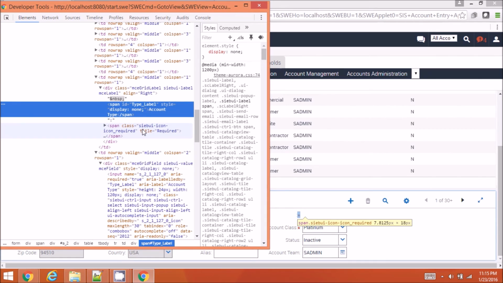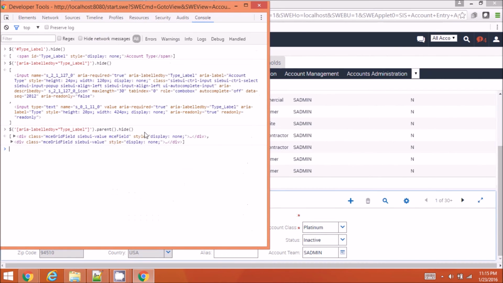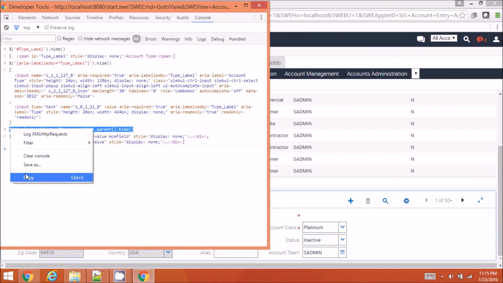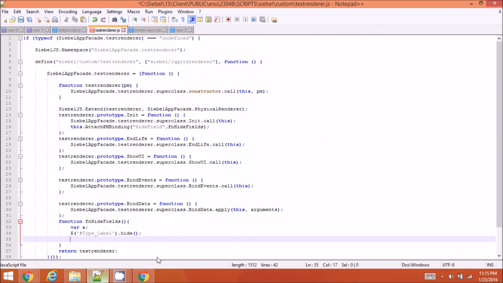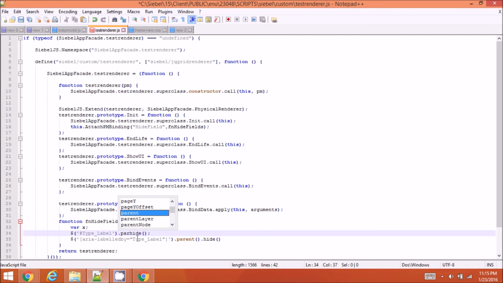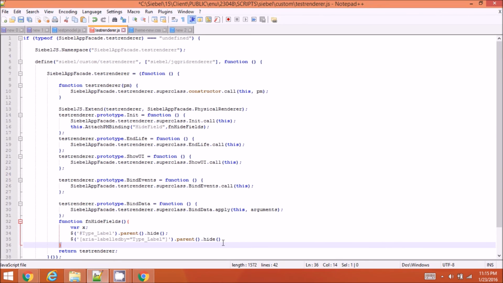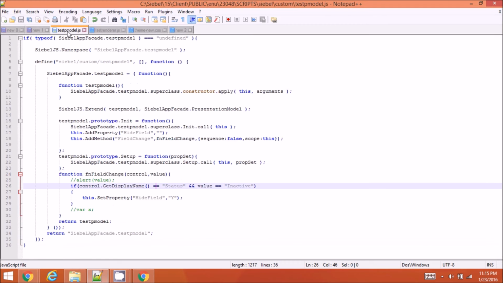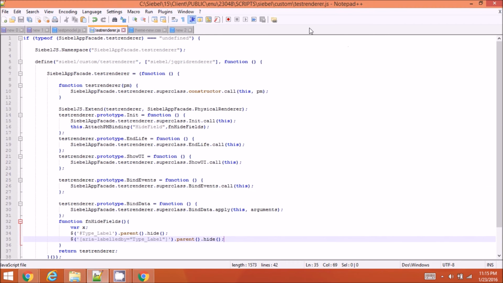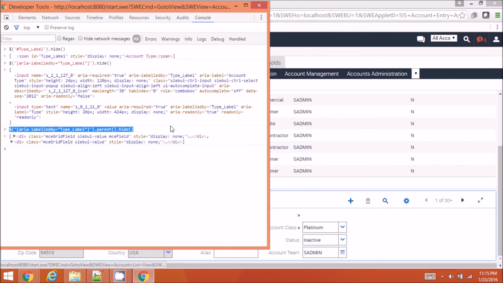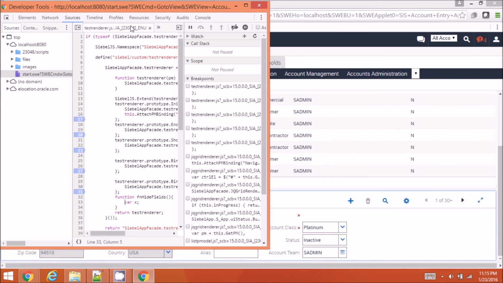So I'm going to copy this line to my PR file and say parent.hide, parent.hide. So my PM and PR are ready. I'm removing all the breakpoints. Let me test it out in real time.